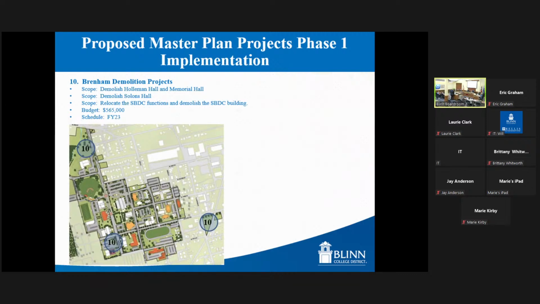I have a question. I don't remember seeing it in the packet. What's the plan for where Solon's is now, after you demolish it? The phase one plan is just to return it to green space. I believe in phase two, we are looking at expanding parking in that area. And in phase one, that would be the plan for all of the demolitions on this sheet, to turn them into green space.